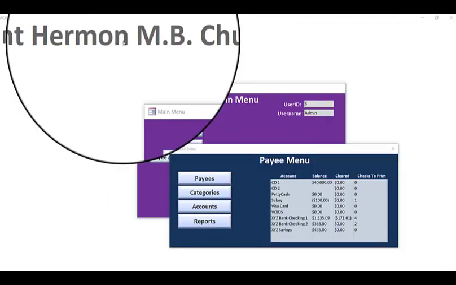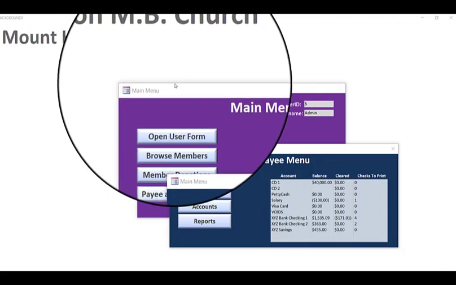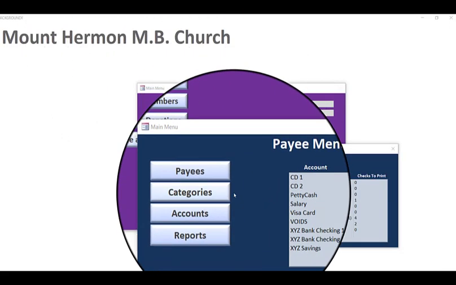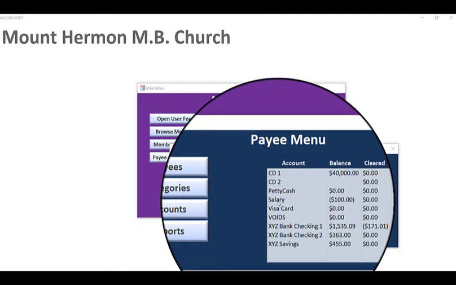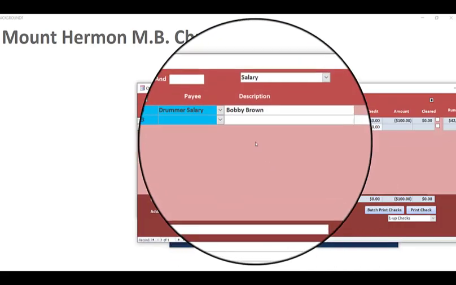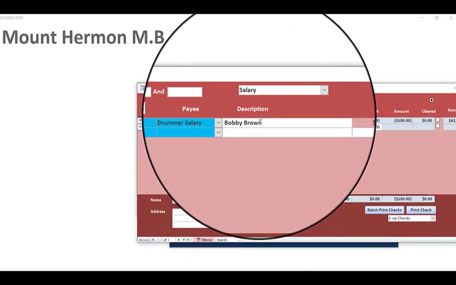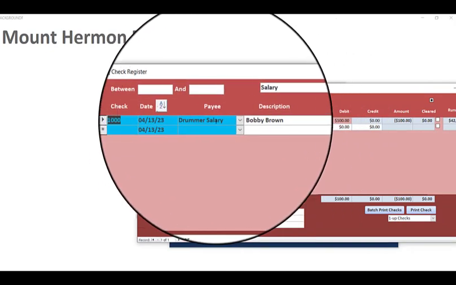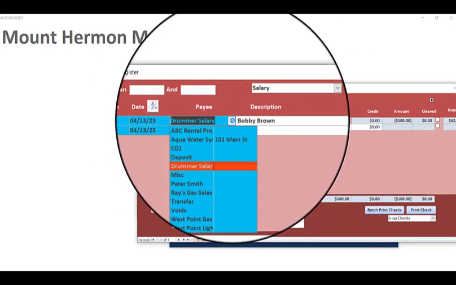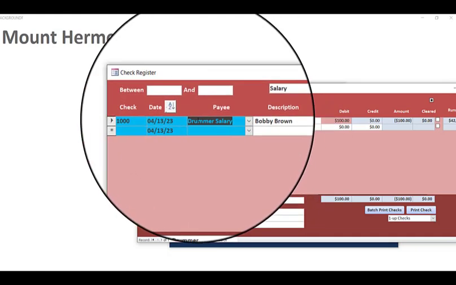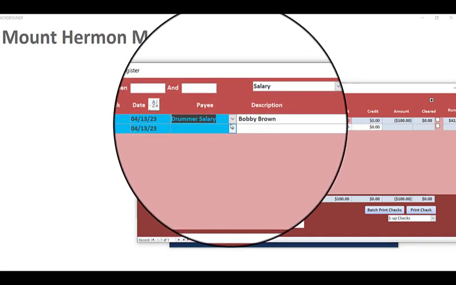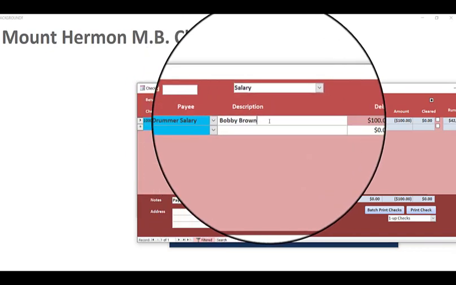Now we're going to actually pay a salary. So we've got salary in here as one of our accounts. So we're going to click on salary. And Bobby Brown is our drummer. So our payee is drummer salary. But it'd be easier to save it that way. Drummer salary, so we'll know what this is for. We put the person's name in the description that we're going to write a check for.